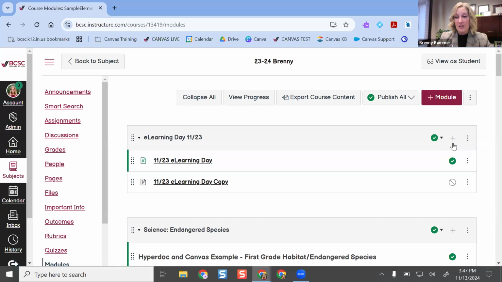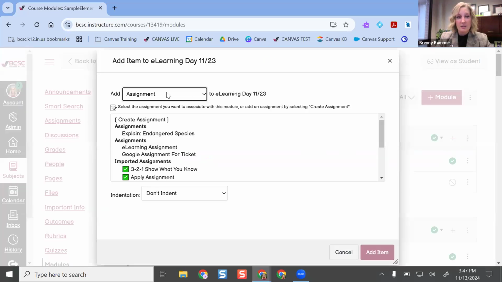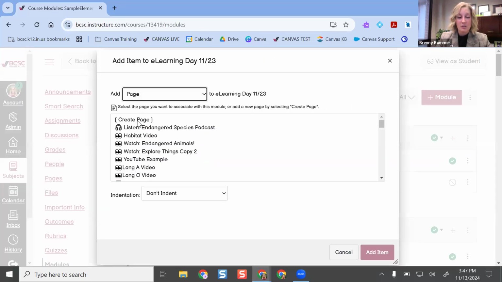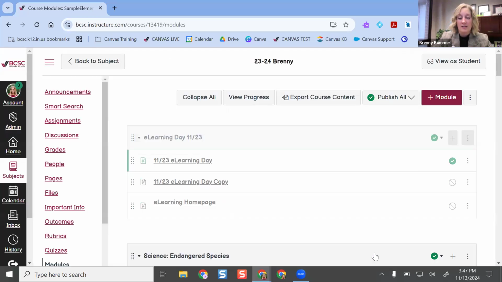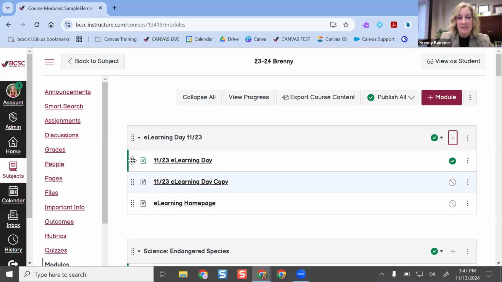So I can also create from scratch if I want to, but if I click the plus button, page, create page, that creates a blank one. So I can do like eLearning homepage or whatever I want it to be. Add it. And now it is in this eLearning day piece. So I already have one made.